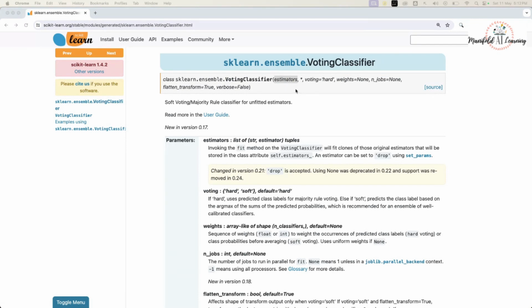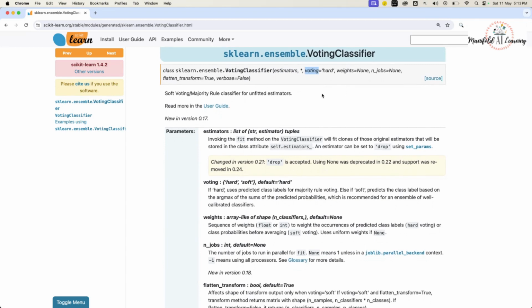So we would go ahead and mention these estimators, and this is sent in the format of a list of tuples. Now inside the tuple, we basically have two things. One is the name, the other one is the estimator itself. So we would mention both of them, and we'll be specifying under this estimator. And this is followed by voting. Here we'll have to mention what kind of voting that we want to perform.